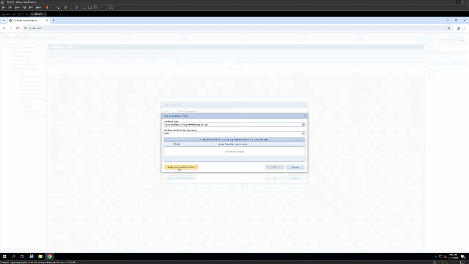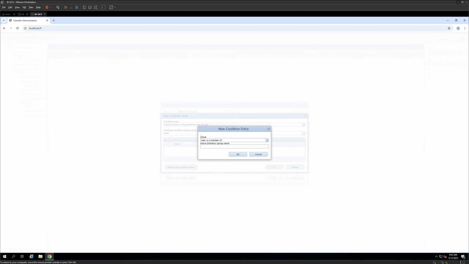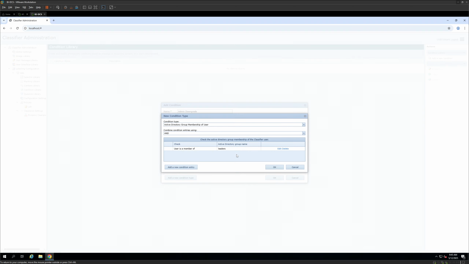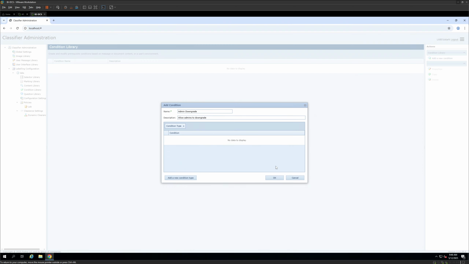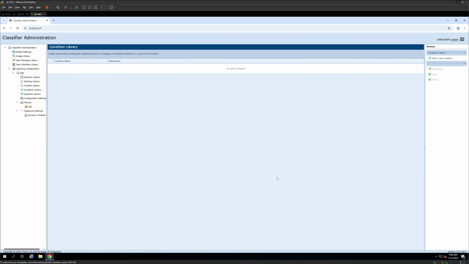Now add a new condition entry, and I'm going to select user is a member of, and I have one group which is called leaders, so I'm going to click this and click on OK, and I'm going to click on OK, and we're going to click on OK again. So if you can see, admin downgrade, allow admins to downgrade. Now this one is going to be specifically called into a rule, and that is when only it will work.